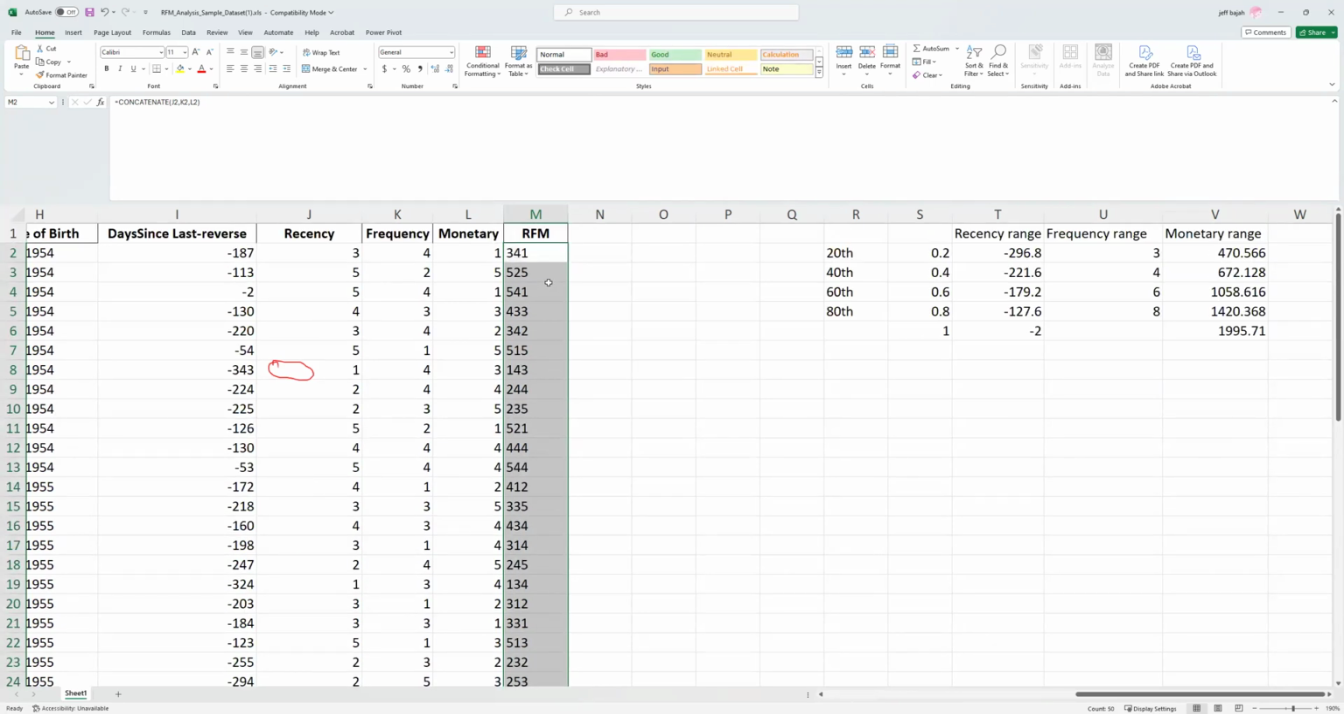So you can see it tells me that that first customer is a 341. This is a 353. This is a 525 customer. This is a 541 customer. This is a 433 customer. So you get that information about your customers. So it can be useful in so many ways. It really depends on what you are trying to do.